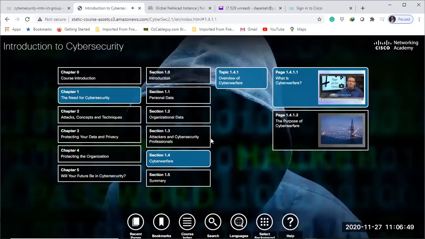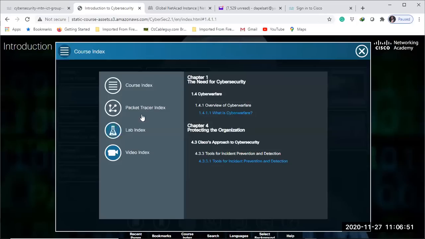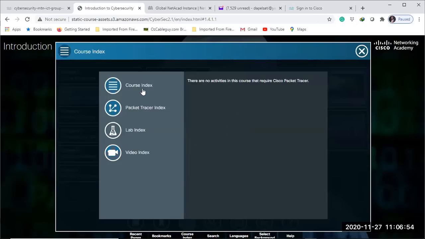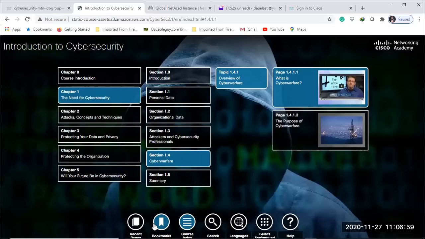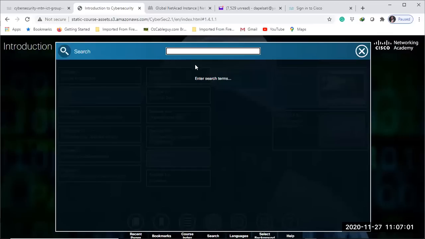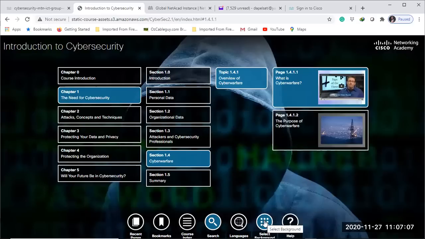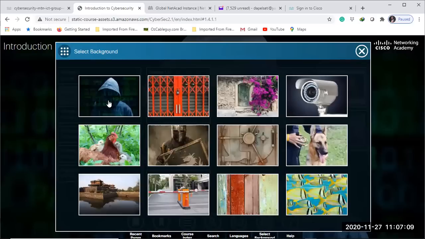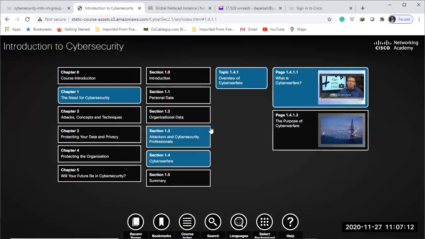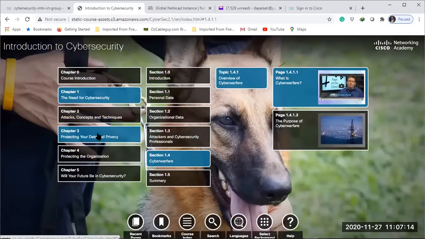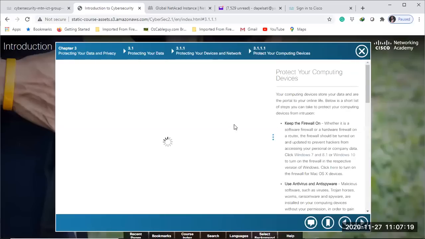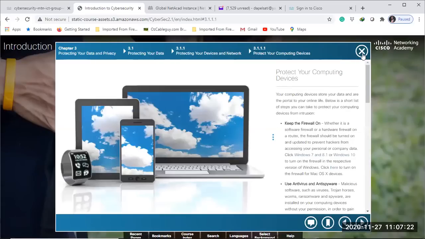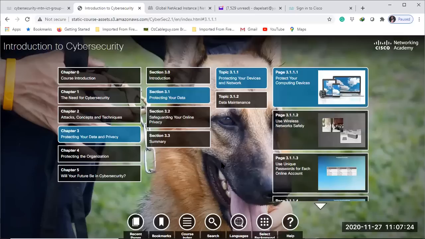So basically, it's going to play and stuff like that. These are just some of the resources you can have. Just come to Course Index. And for Packet Tracer, we don't have any Packet Tracer here. So basically, this is what we have. You can search for any item or any information or any detail here. You can also come back to the background and pick any background to start. Maybe I want to start with chapter 3, so I pick this and start this. Then it's going to launch the course content for me.